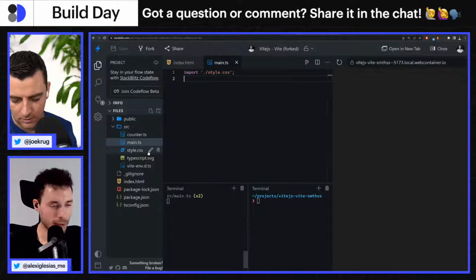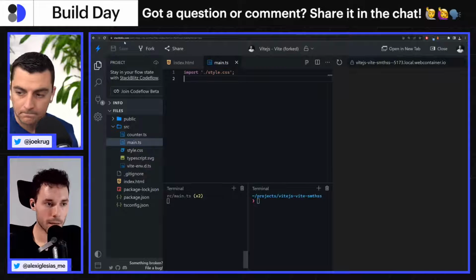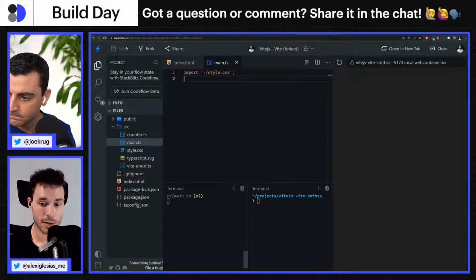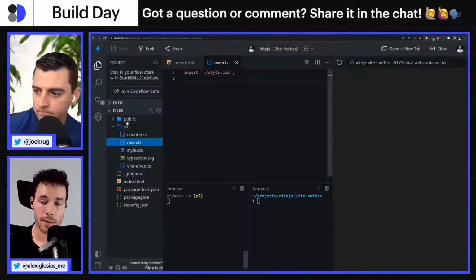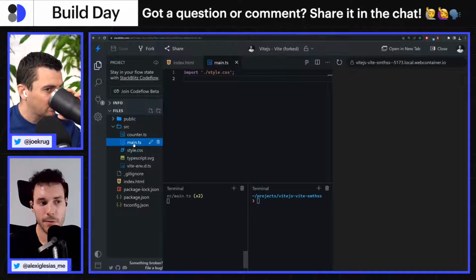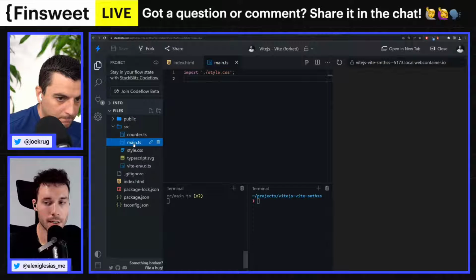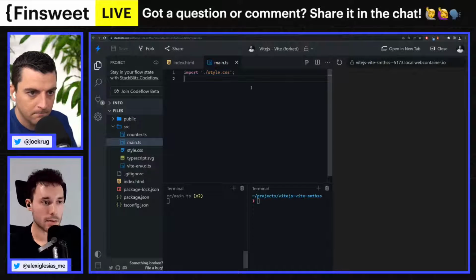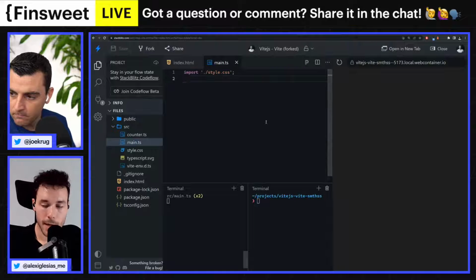Okay, so let me recap again what I did. I just opened a Vite TS project here in StackBlitz, and I opened the main.ts file and I removed some boilerplate that was already included in there, and I just kept the styles. That's it, because the styles are good to have in there.